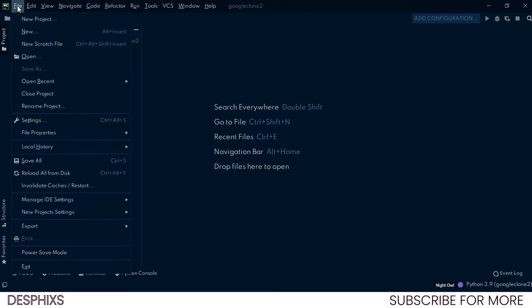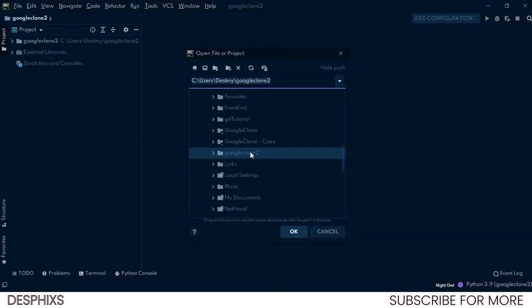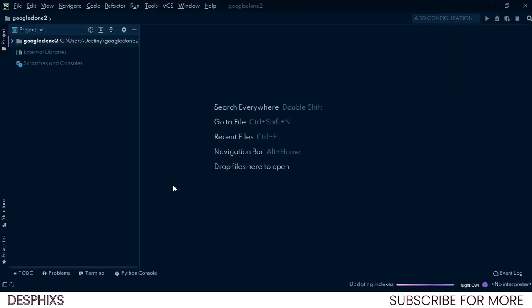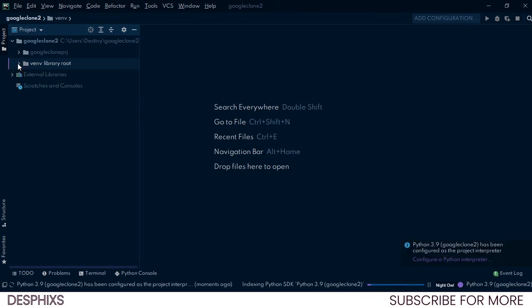So you want to come over to File, and you want to open the project that was created. So this is it over here, and you want to click on OK. Yeah, I want to open it over here. So it's successfully opened. The next thing I want to do is to start routing our URLs. And before we do that, let's run our development server and see if everything is working fine.